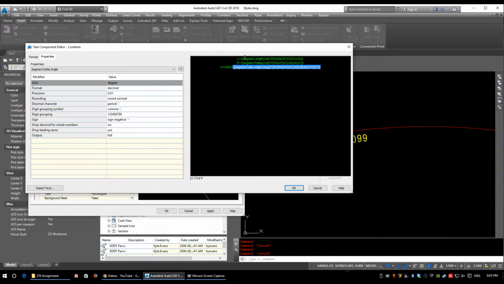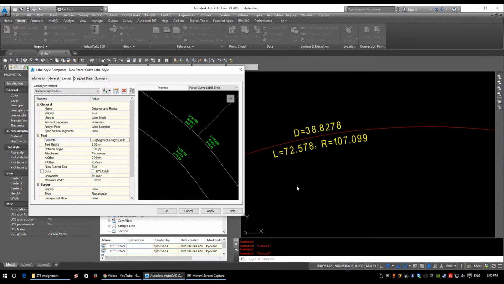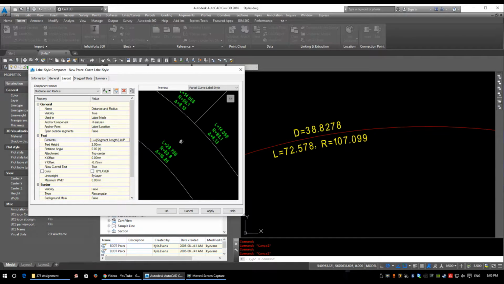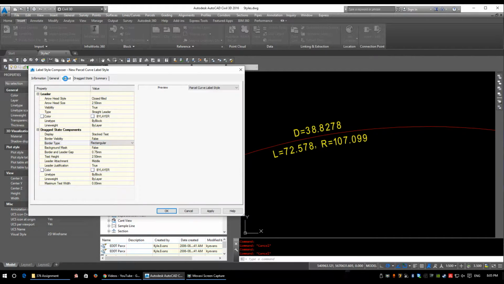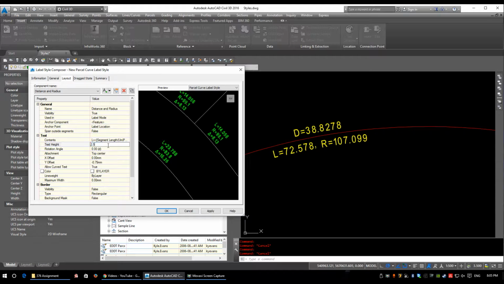So we'll click OK. So we've done length, radius, and the \U+0394. We'll click OK. And as we see in this label over here, it's updated. This is another label that we do apply drag state to. So we're going to go ahead and update text size to 2.5. And again, text height in our layout will set to 2.5 as well.